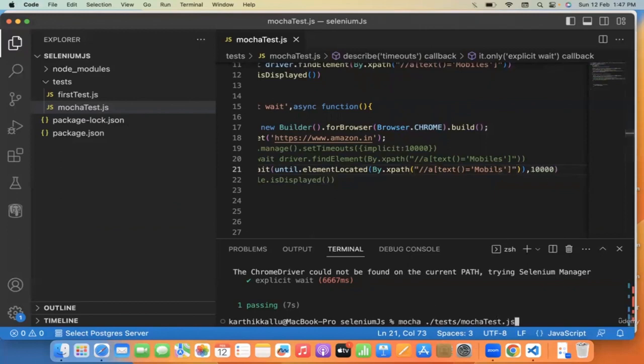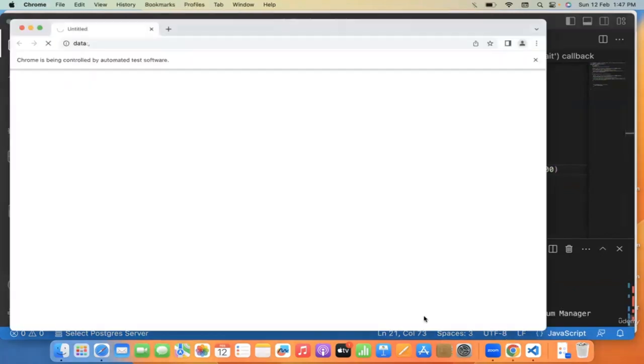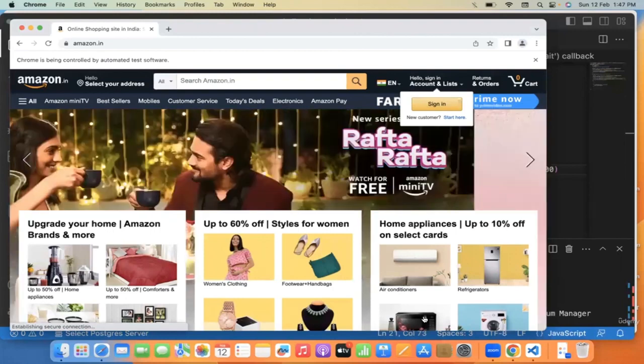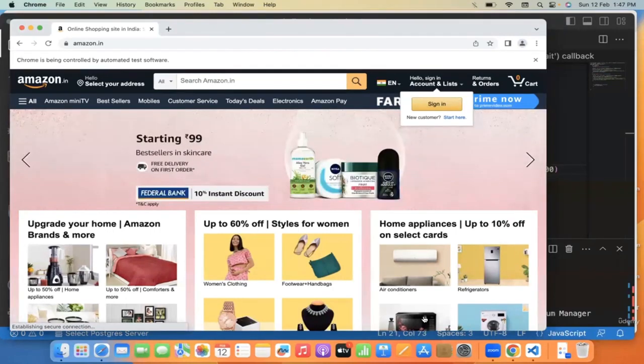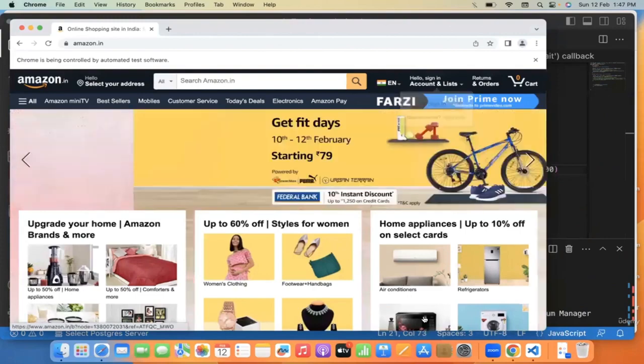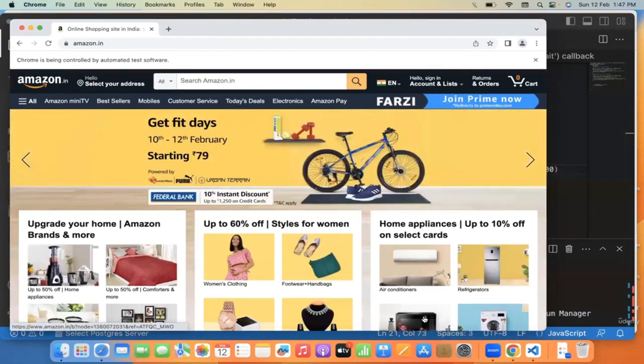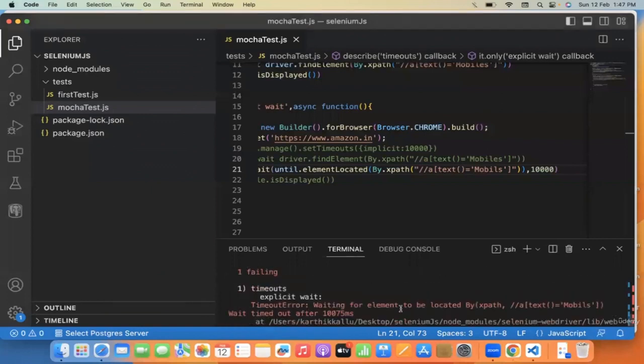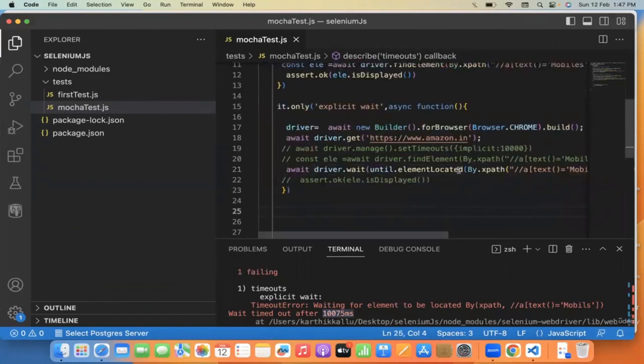The page got loaded and it will wait for 10 seconds for that element to be located. If the element is not located in the DOM, then it will throw an error. You see, we got a timeout error: waiting for the element to be located by xpath, wait timed out after 10 seconds. So this is how you can use explicit wait.